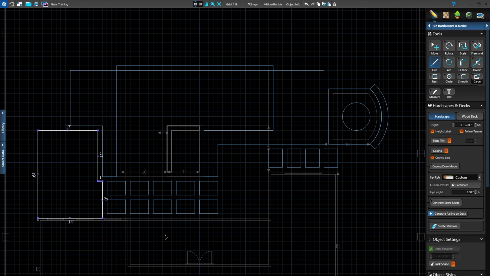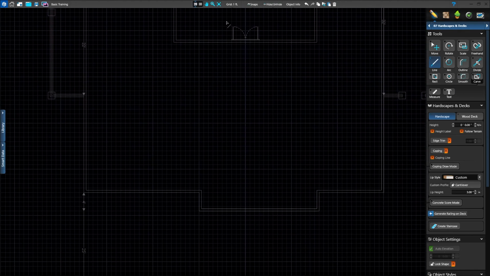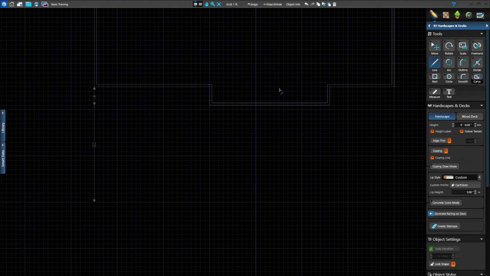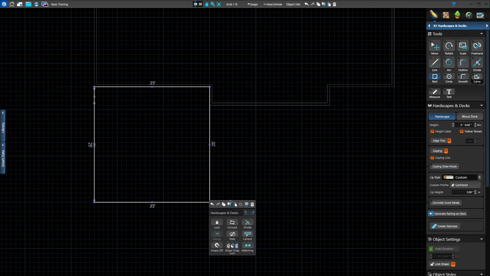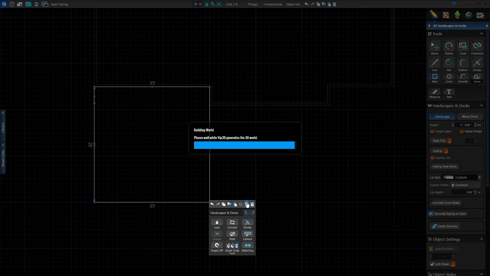The last hardscape we'll create is the driveway at the front of the house. Activate the rectangle tool. Click the left corner of the house to start the driveway. Draw down the 25-foot measure guide, then to the right 25 feet and left-click. Let's take a look at our driveway in 3D. Right-click the shape and press View in 3D.